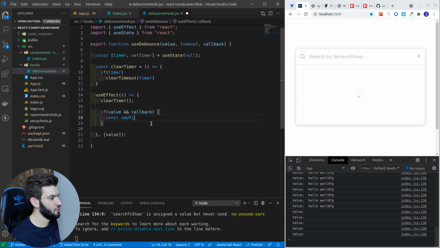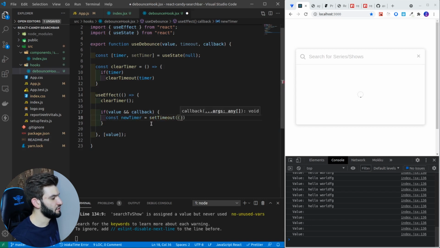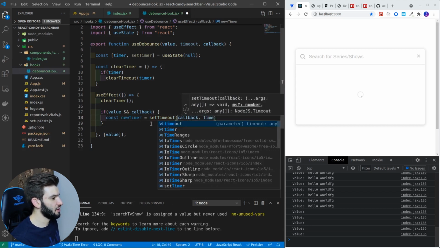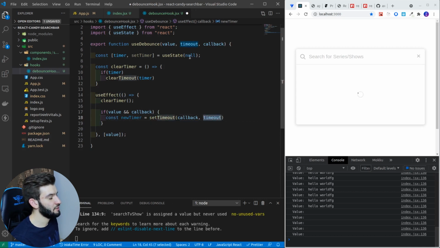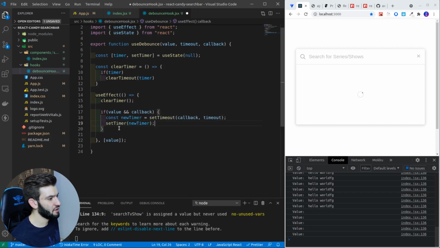I'm going to have in here newTimer. Then I'm going to use setTimeout. For the setTimeout, I'm going to pass in the callback and the timeout. The timeout in here should be in milliseconds, indeed. You should be familiar with that API. Now what I'm going to do is simply set the timer to the new timer. Now whenever the value here changes, the setTimeout still goes on, right?